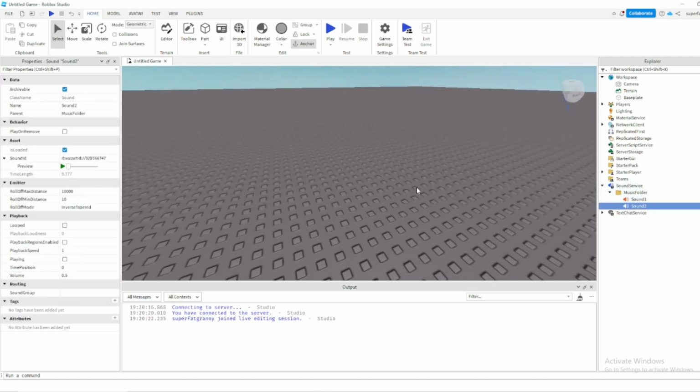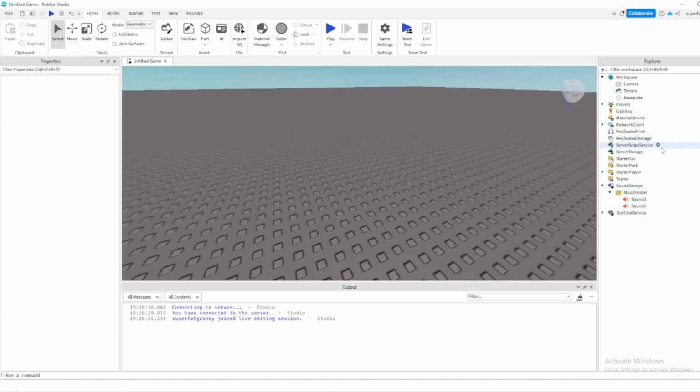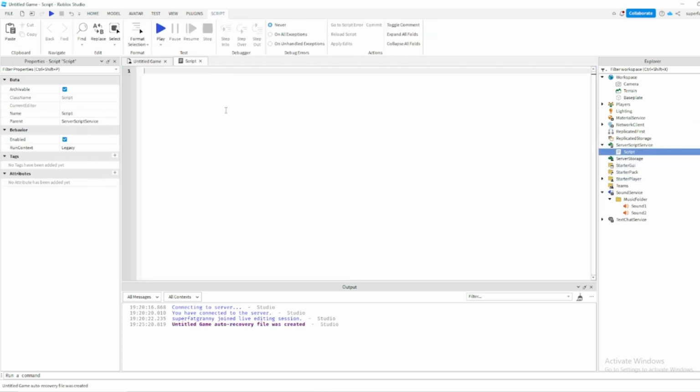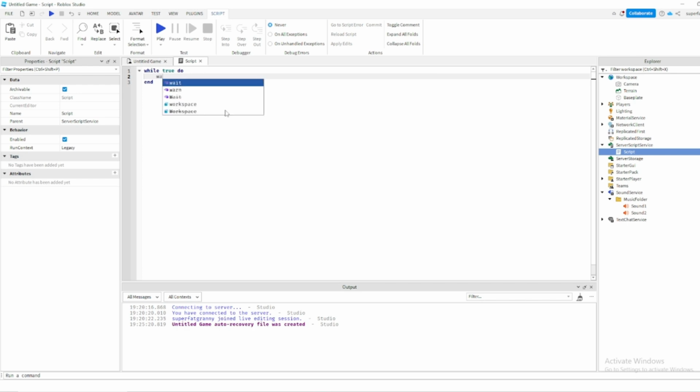Now what we're going to do is come over to ServerScriptService. We're going to make a new server script. And we're just going to put while true do. That will make it so that it's a forever loop, so it'll keep looping forever. We'll put a wait in there. If you don't put a wait in there, it's going to crash the code. And if you don't enter anything into the wait, it'll wait for the shortest amount of time it can.